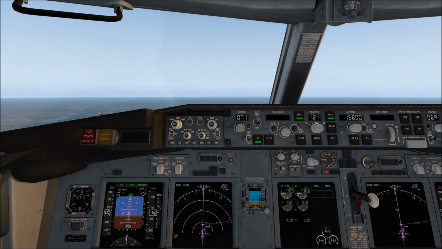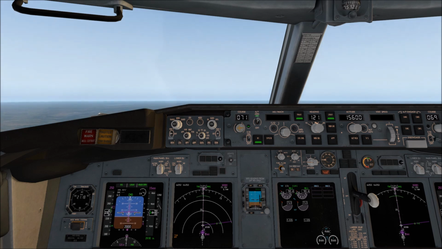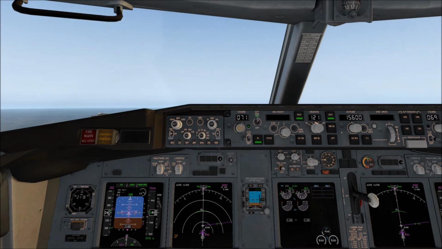Once you have done this, you can basically put your throttle to idle. You don't need to touch it. It doesn't need to be moved. You can see our speed is slowing down, and that's normal because it will remain at 250 below 10,000 feet, but it's not going to take us long to get there.